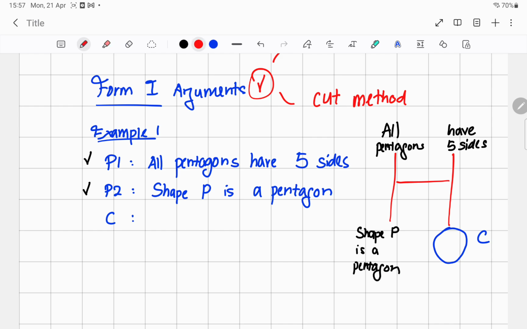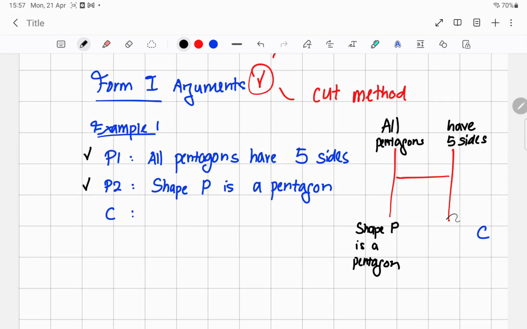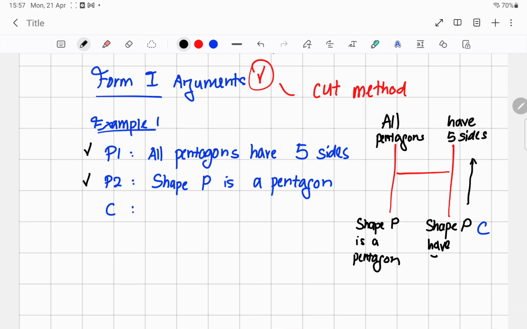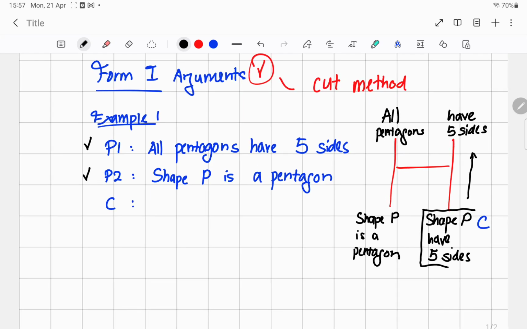You see this line here talks about pentagon, and premise 1 also talks about pentagon. So what is the new thing here? Shape P is the new thing. So copy back shape P, and look up here: what does it say? Have 5 sides. So shape P has 5 sides. This will be your conclusion, hence your answer is shape P has 5 sides.